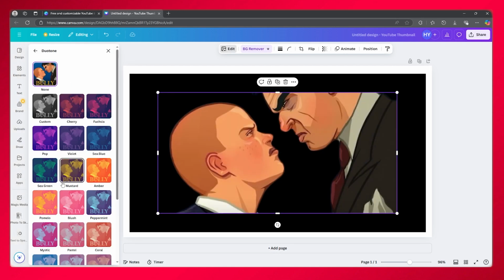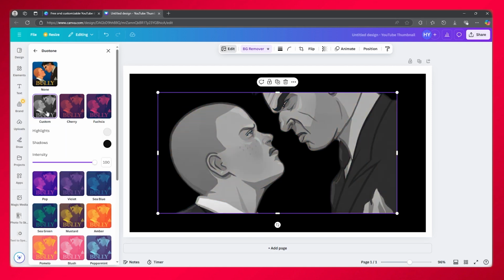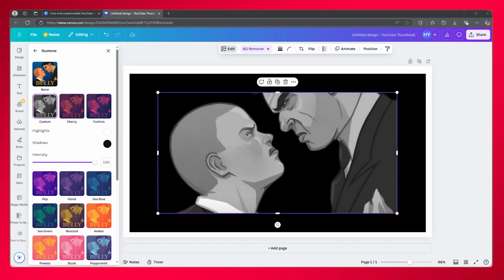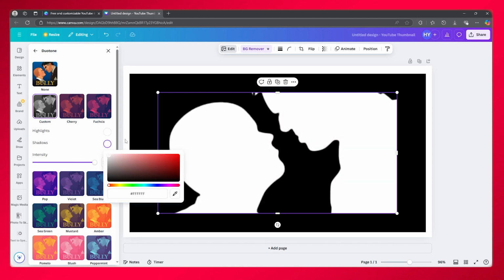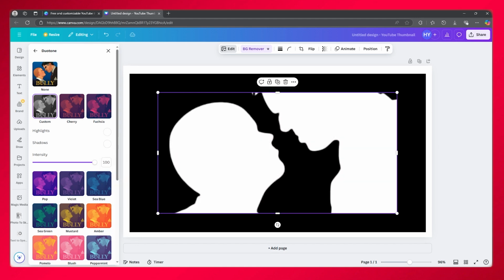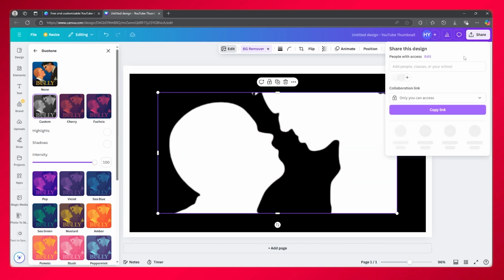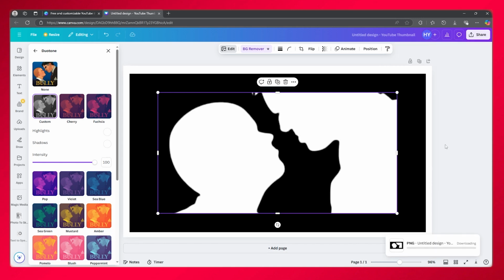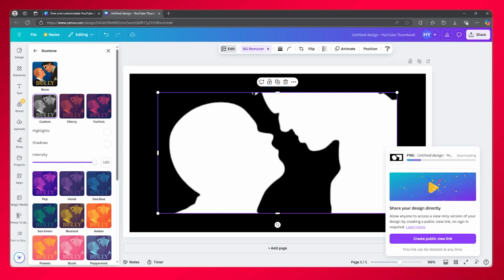And once the background is removed, you're going to go back into edit again. You're going to go to duotone. And once you do that, you're going to go to custom. And once we've gone to custom, you're going to make sure to keep the highlights at a white. And you're going to keep the shadows at a white as well. So once that is done, you're going to export this image. Okay. We're going to click on download, go to PNG, and we are going to download it right away.